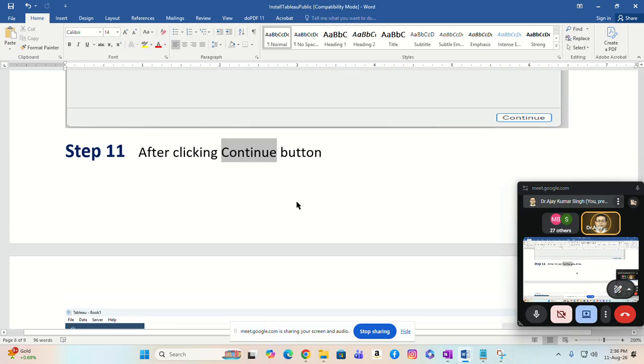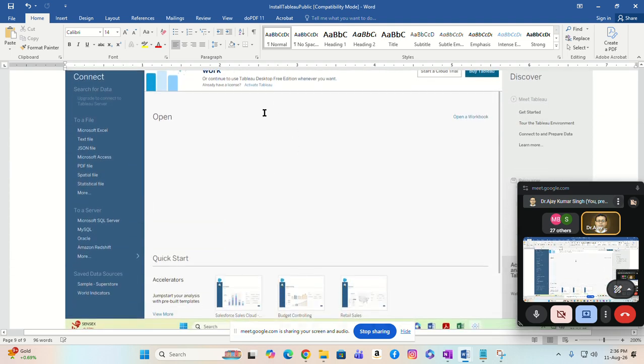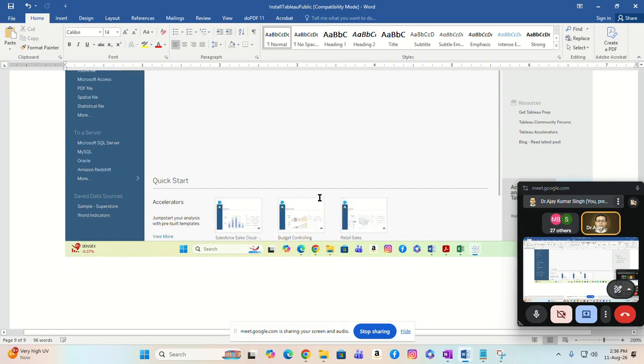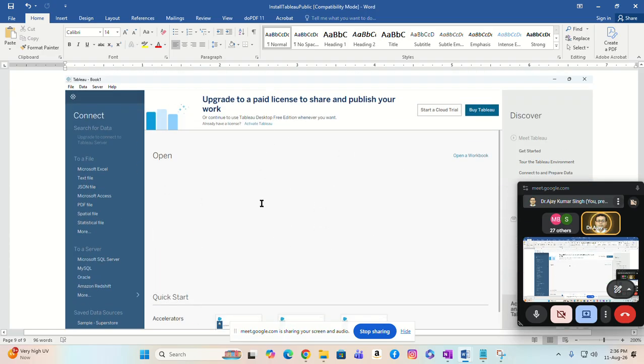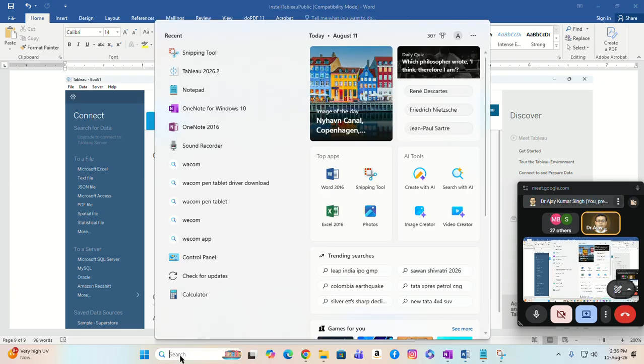Clear? After that, you are supposed to click this continue button. You are going to get this window. Clear? This window means you are able to work on that particular Tableau software. Okay, I have done all this process, so let me open that Tableau.